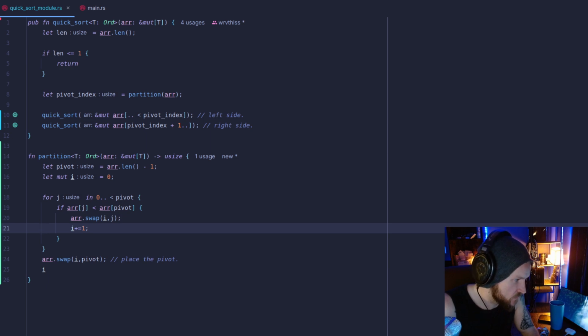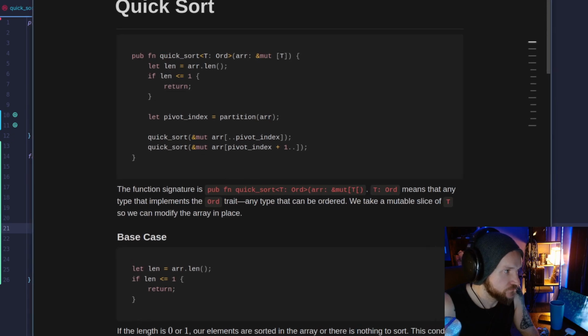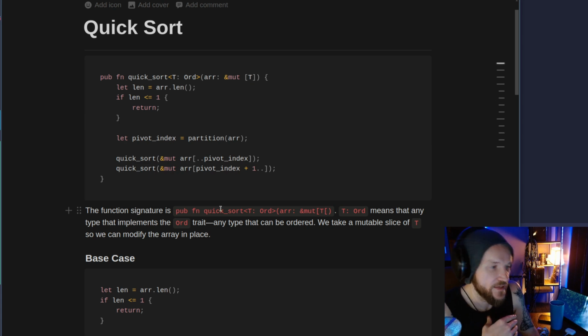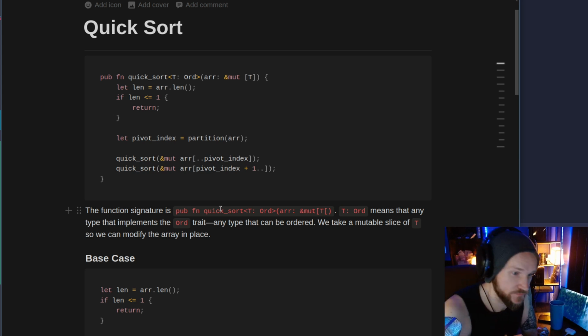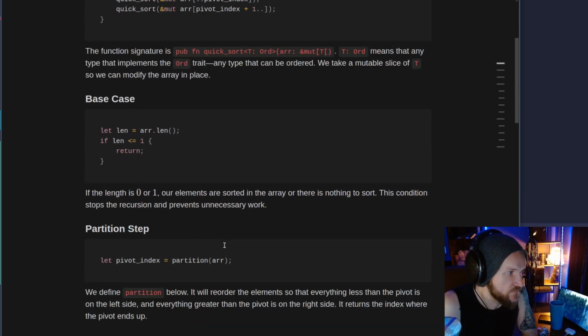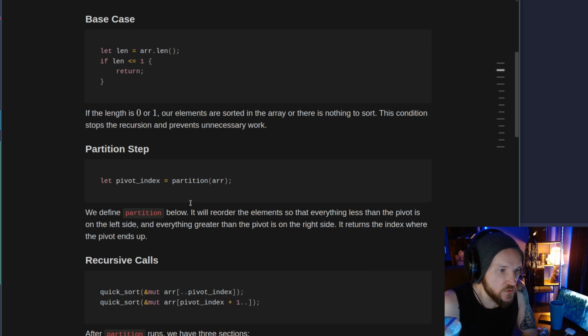Let me pull up these notes here, and we can see what's going on. Quicksort: as I mentioned, the function signature means that the type we pass has to implement the Ord trait, so any type that can be ordered, which makes sense. Then we take a mutable slice of T, so it does the in-place sorting like we talked about. Then we have the base case: if the length is 0 or 1, then our elements are sorted and there's nothing left to sort. This stops the recursion.